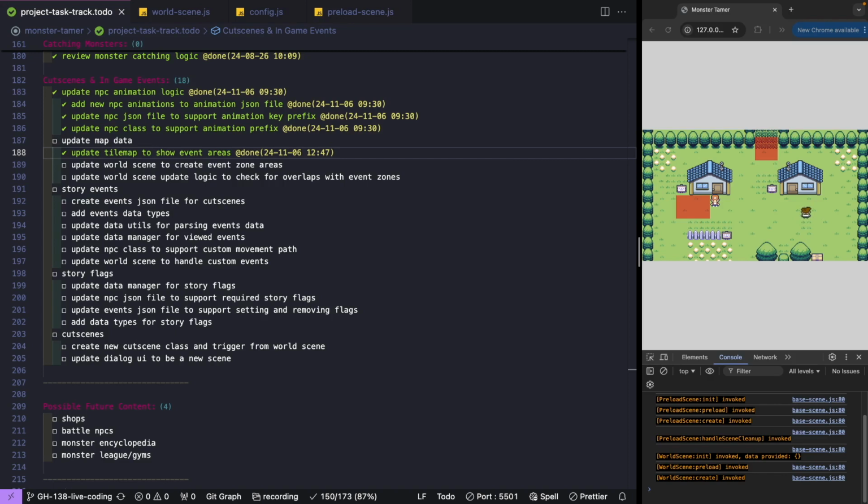Previously, for our cutscenes and in-game events feature, we worked on updating our world scene to add our new zone game objects, and we made these configurable so we can see them in our scene.